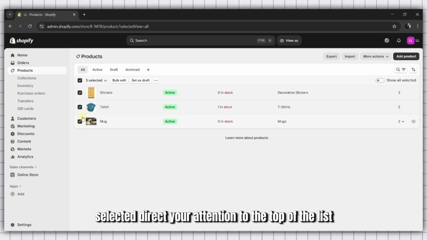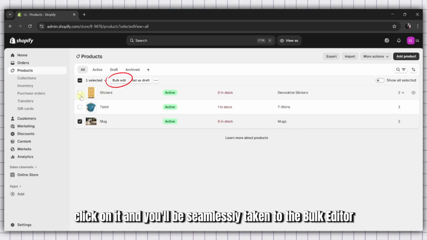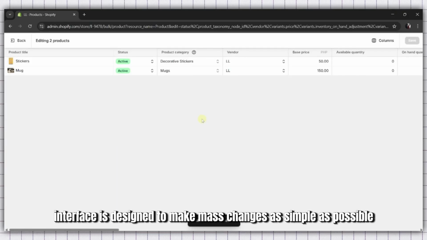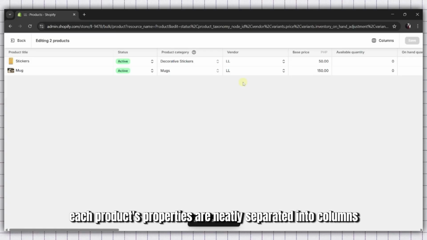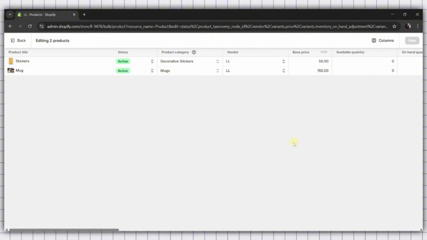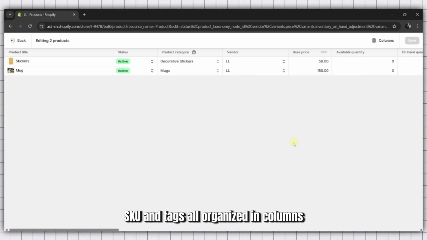With your products selected, direct your attention to the top of the list. You'll see an option labeled Bulk Edit. Click on it, and you'll be seamlessly taken to the bulk editor. The bulk editor interface is designed to make mass changes as simple as possible. Here, you'll find a user-friendly interface that resembles a spreadsheet table. Each product's properties are neatly separated into columns, offering a familiar layout for easy editing. You'll see key details for each product, such as title, price, SKU, and tags, all organized in columns, making it easy to navigate through and update.